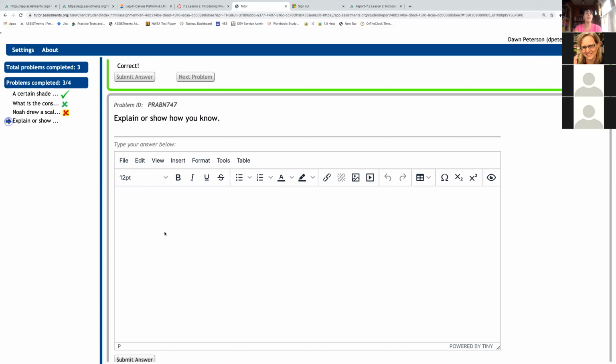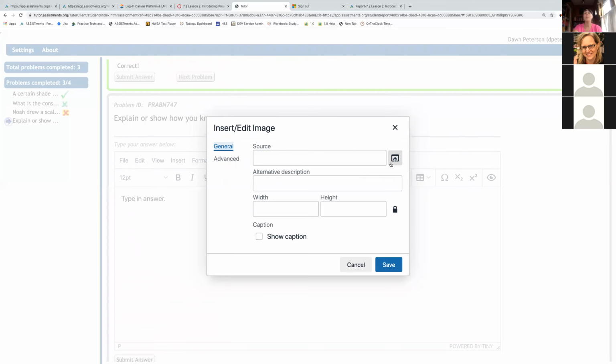The last question I'm answering here is an open response question, and most of the curriculums that we have built have a lot of show or explain your answer, draw a model, draw a picture, things of that sort. The student can certainly type their answer in here. We have some math tools: exponents, subscript, table. But most of the questions require the student to upload a picture. So I'm going to show you how to do that here.